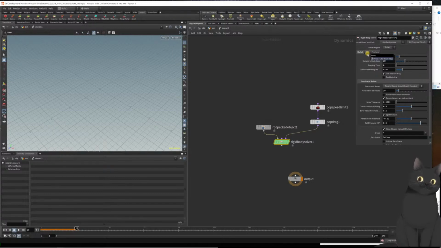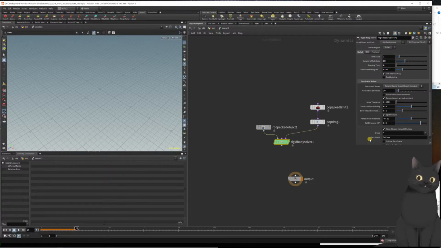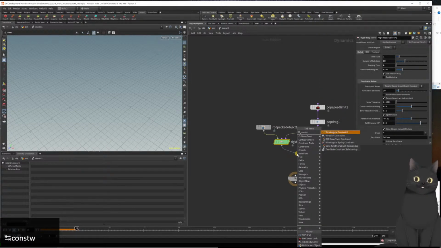So then we need to drop our constraints and actually make constraints for our spheres and rocks. So we drop a spring constraint.